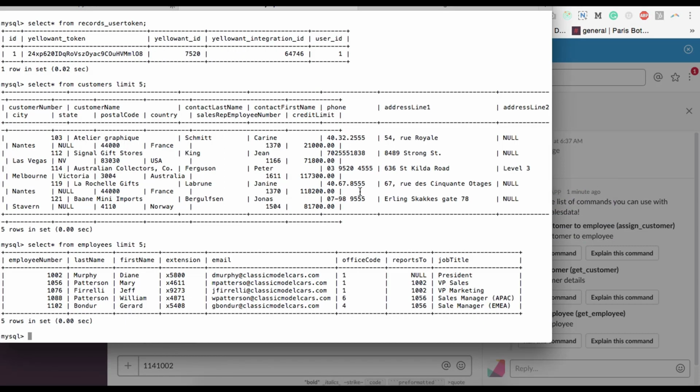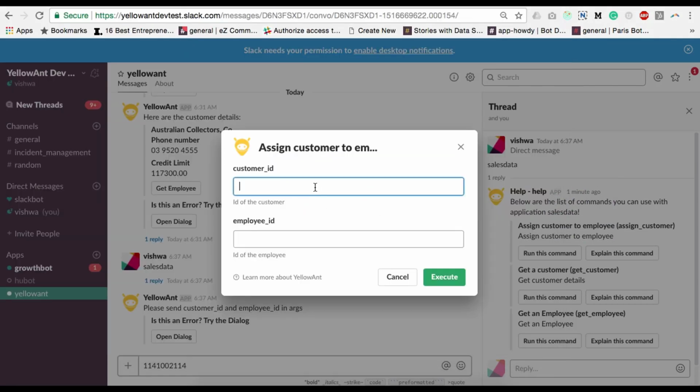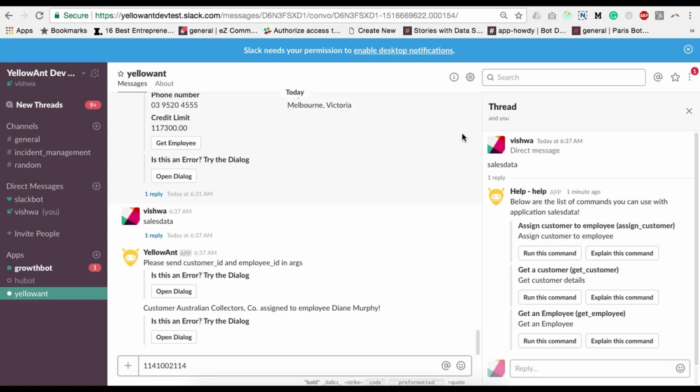Try again. Customer ID is 114. Employee ID is 112. Let's see what's happening here. Okay. Awesome. So we just assigned the Australian Collectors Company to Diane Murphy.